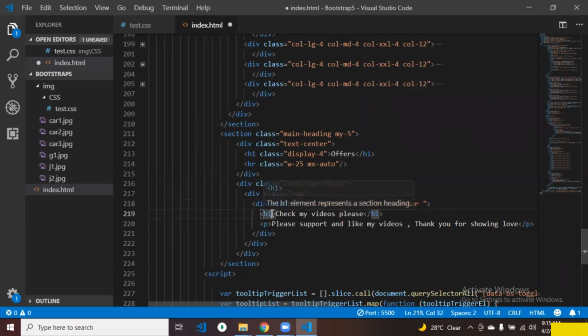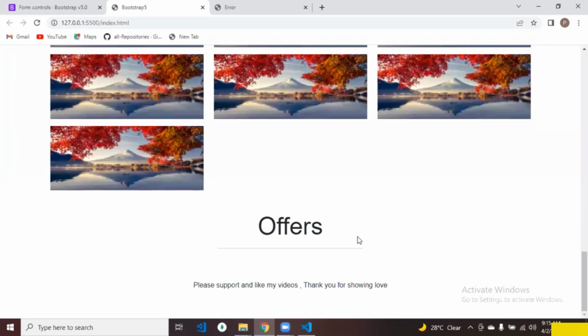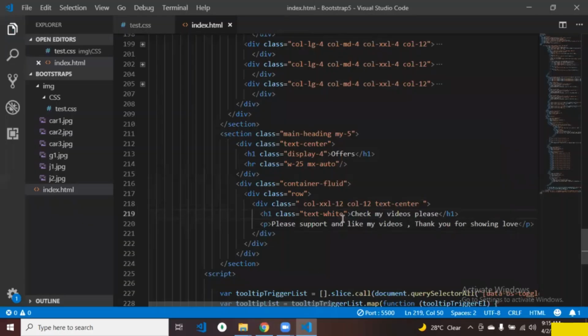So we can give a class to h1 and text is white. Okay, just because we have given the text as white, it has blended into the background color itself. So let me give a background color to this offer section. For now, let me just give a BG light. Okay, BG light is quite light, so let me give this as dark.